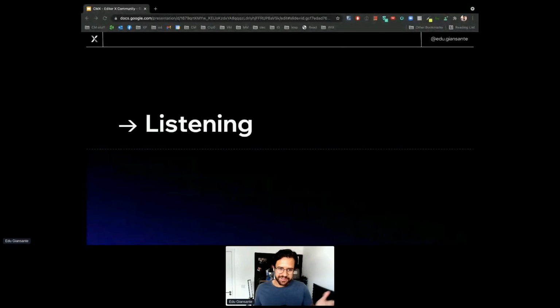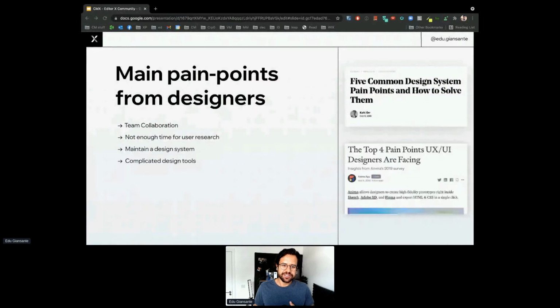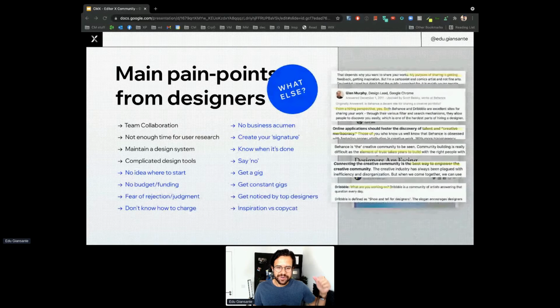Now let's move to the point of listening, right? When we ask questions, we listen to maybe things we want to hear and things we don't want to hear. So we asked about pain points from designers, and we did some basic research: what are the pain points from web designers? And then we see a little bit of what they're talking about. But then the joy of community is you can go a level deeper.